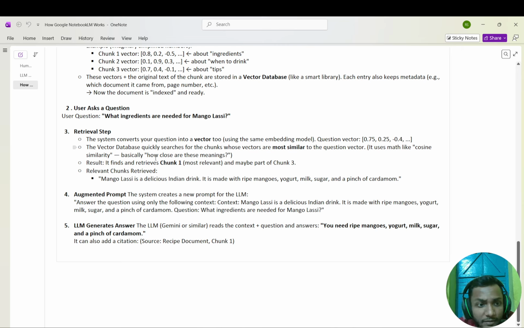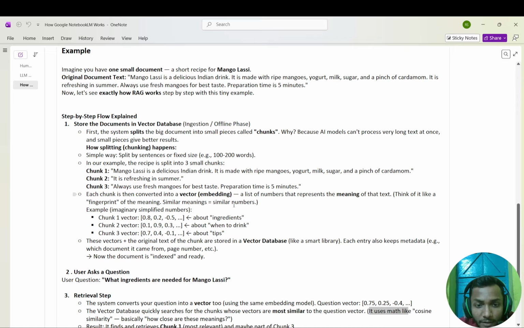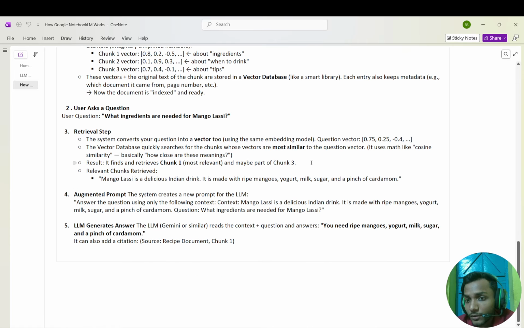The vector database quickly searches for chunks whose vectors are more similar to the question's vector. It uses math, like cosine similarity. They perform a mathematical calculation, that is cosine similarity, and those vectors that are most similar to the question, we will pick up as the answer to your question.